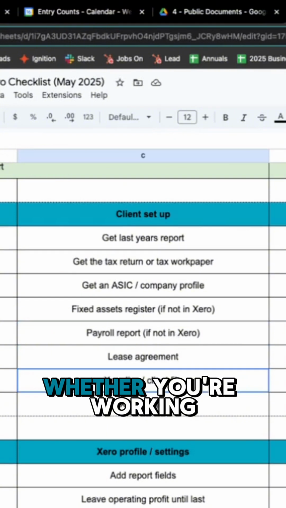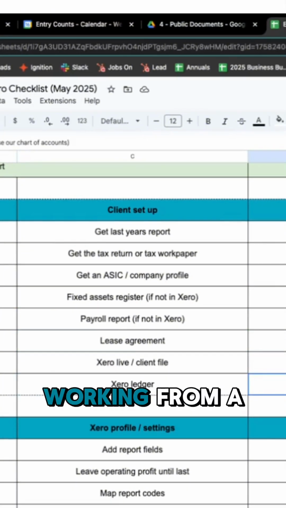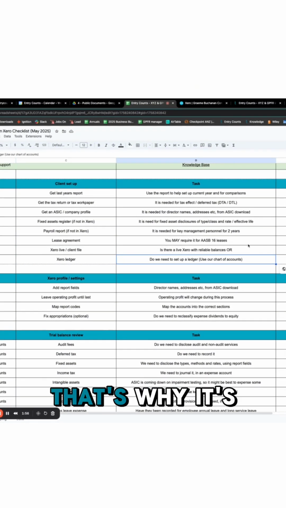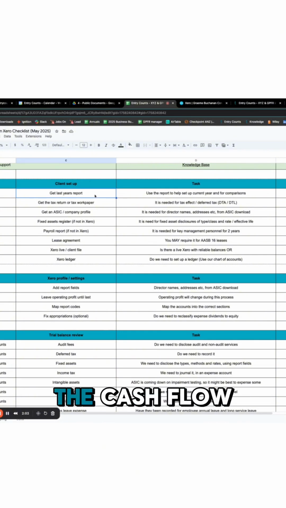And then you've got to figure out whether you're working from a live Xero or a Xero ledger. The reason being is if you're working from a Xero ledger, you're probably going to have to fix the cash flow report. That's why it's really helpful to have last year's report, because you can at least have the cash flow report from last year and only have to do cash flow for 1 year.